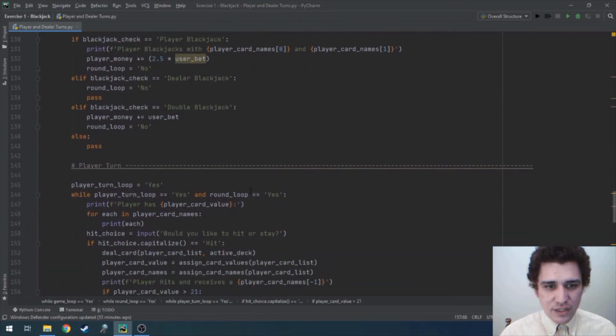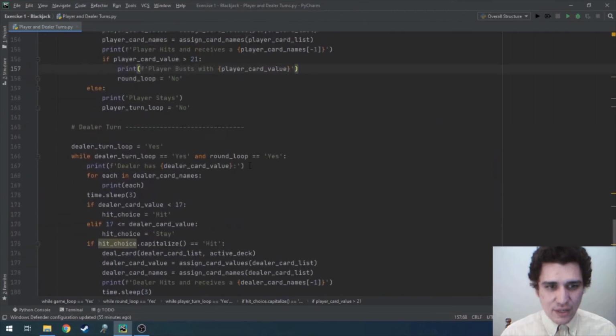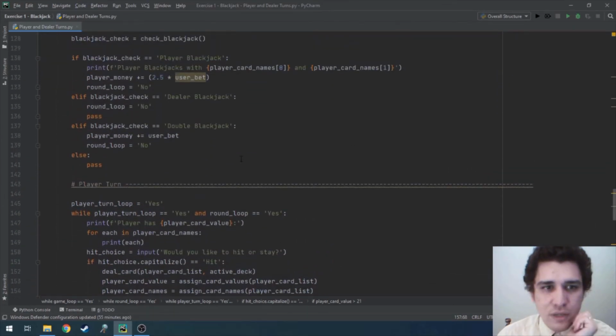Great. So round loop is yes. Okay, so that will make sure that our round loop will always be checked correctly.